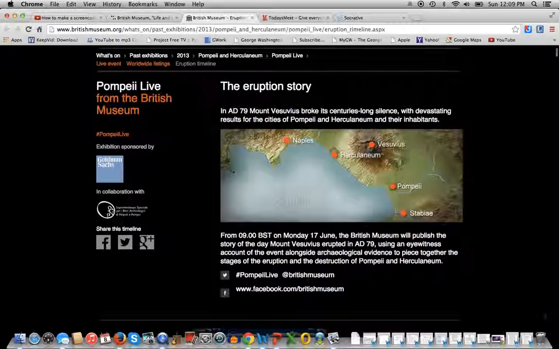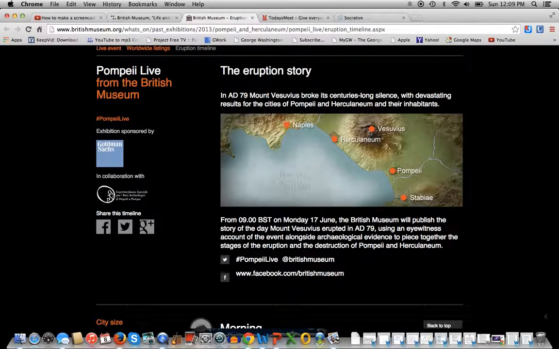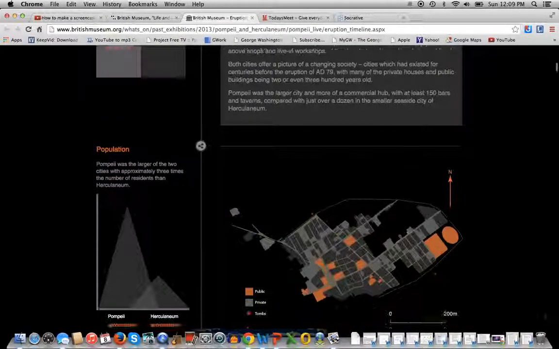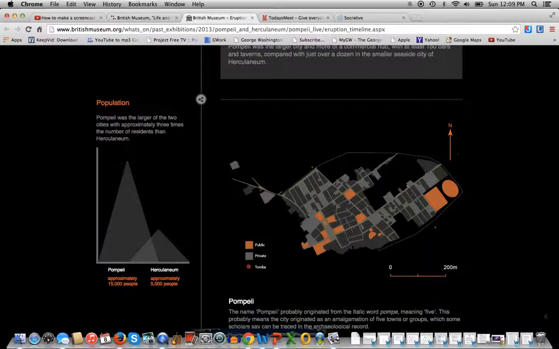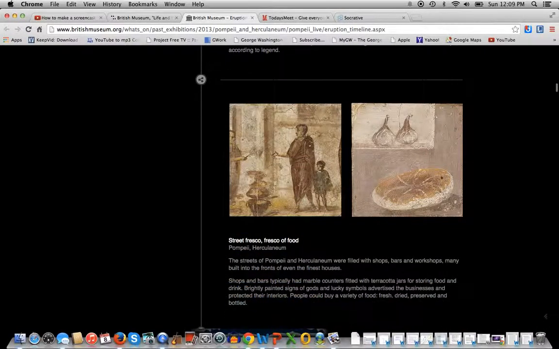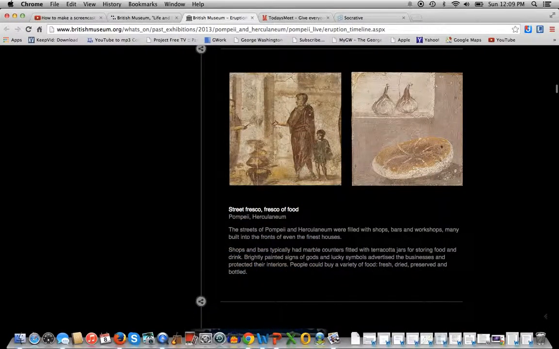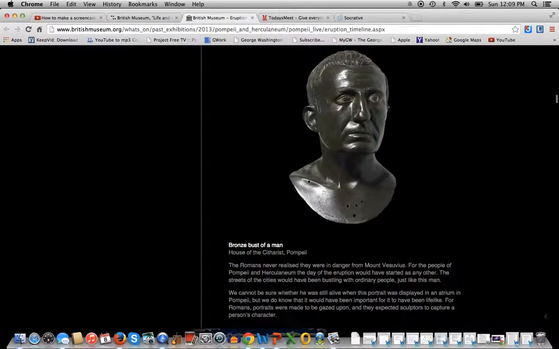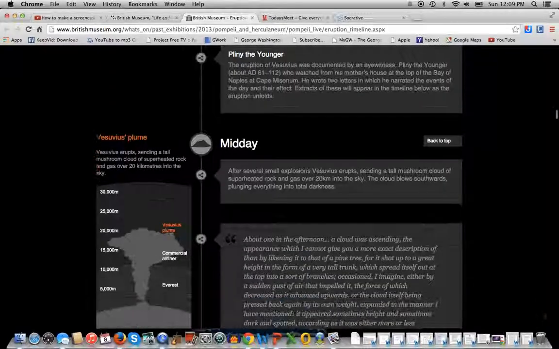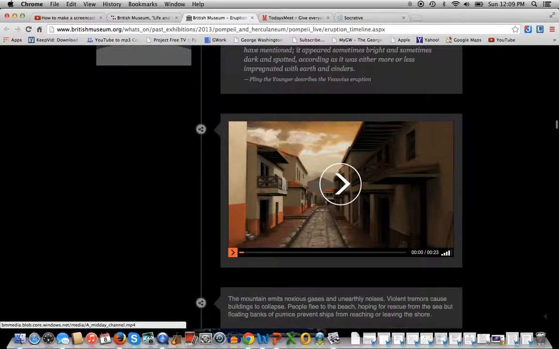So first they're going to go to the eruption timeline, and you'll see this website is great. So it has maps here. It has short little excerpts. And again, it breaks down that day into sections, just like the students are doing. So they might have morning, they might have midday, they might have evening, they might have the next morning. And so they have maps here too. They have great photos of the artifacts from the city right here. They have some excerpts from primary sources, and then they have some great videos as well.